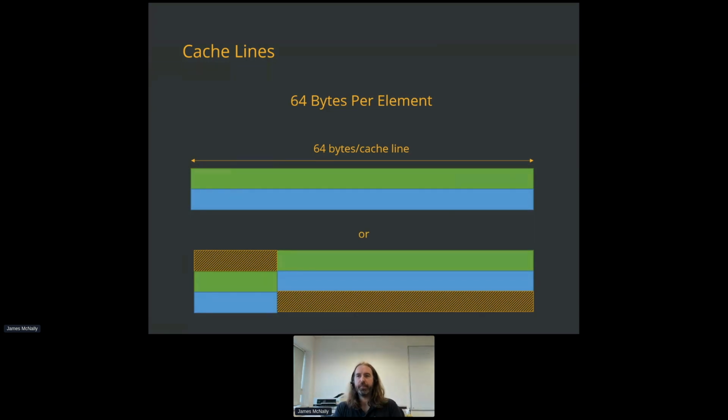If we have 64 bytes per element, then that could fit perfectly into 2 cache lines. Or if it's not aligned with the memory boundaries, you might find something like this pattern at the bottom where you actually end up with 3 cache lines to load in those 2 elements. And where this becomes important is obviously the utilization of the cache. So in this case, if we wanted to load these 2 elements, we also have to load the equivalent memory of a 3rd element as well.